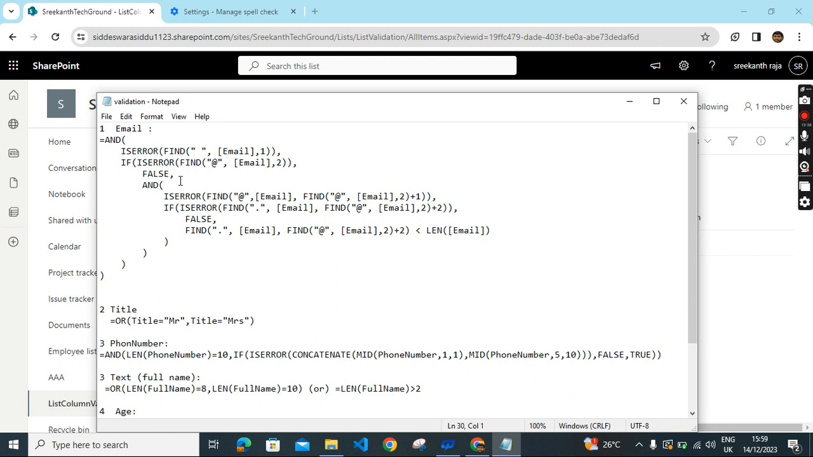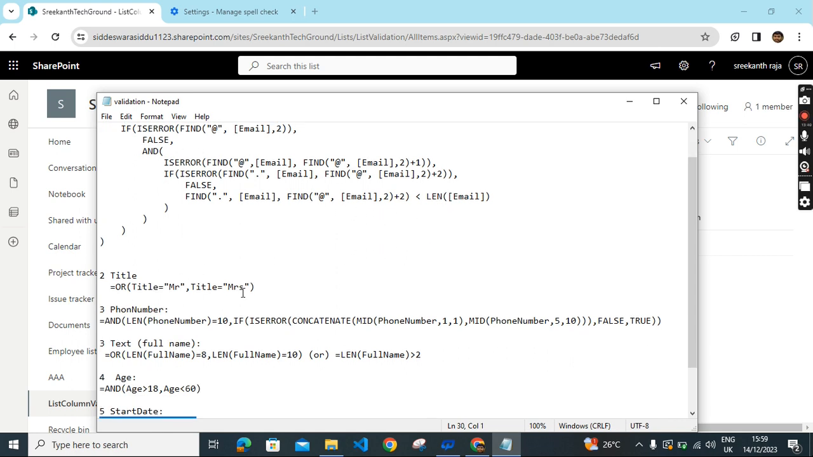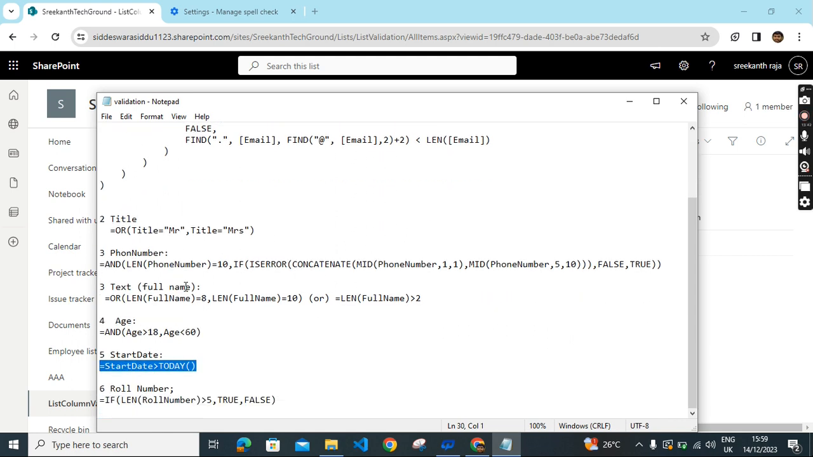This is the email validation formula and title. For phone number and text, meaning full name and address, we have to give whatever formula we need. So we have to use an if condition, and, or. We have to create custom validations as we need, create the formulas, and put them in the formula box. We have to save, and then we get the validations in our SharePoint list.